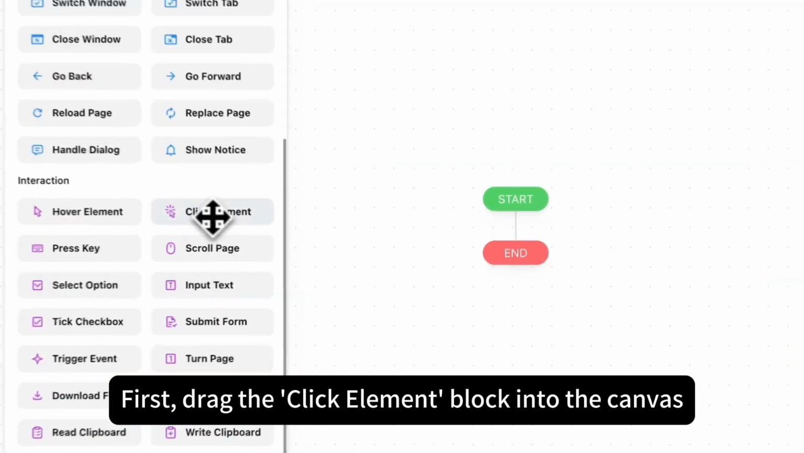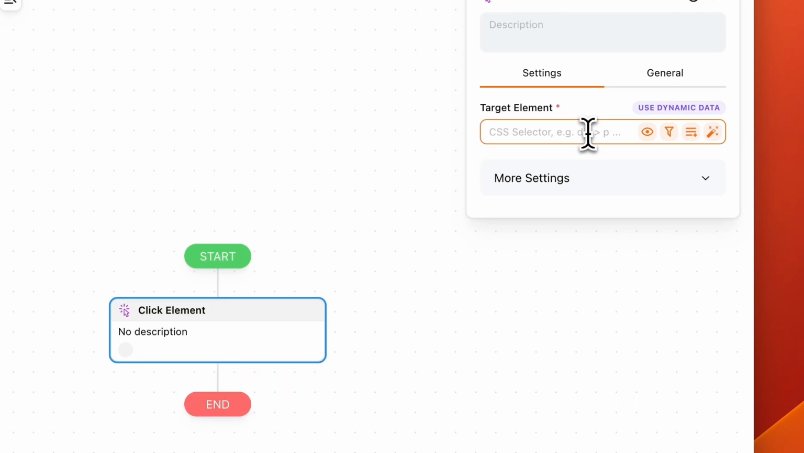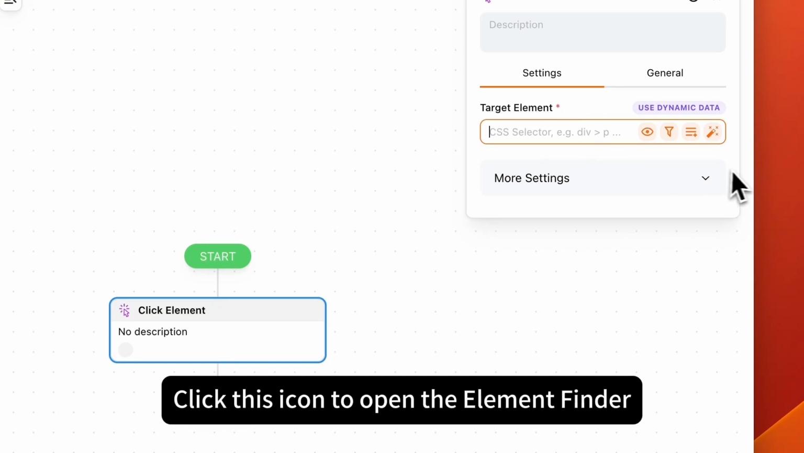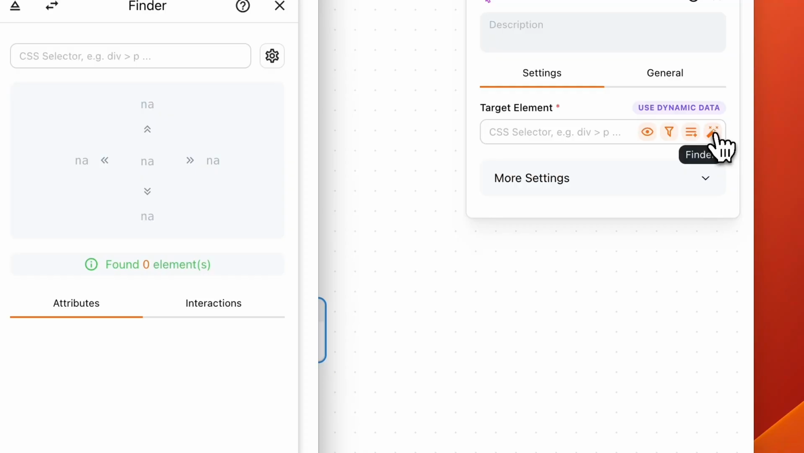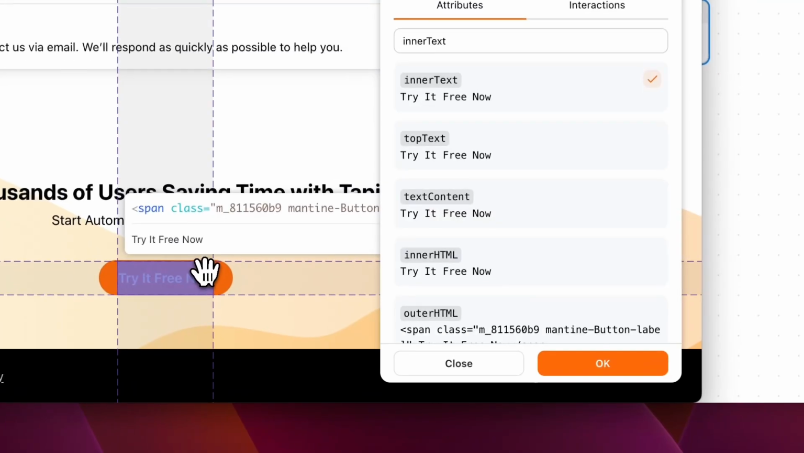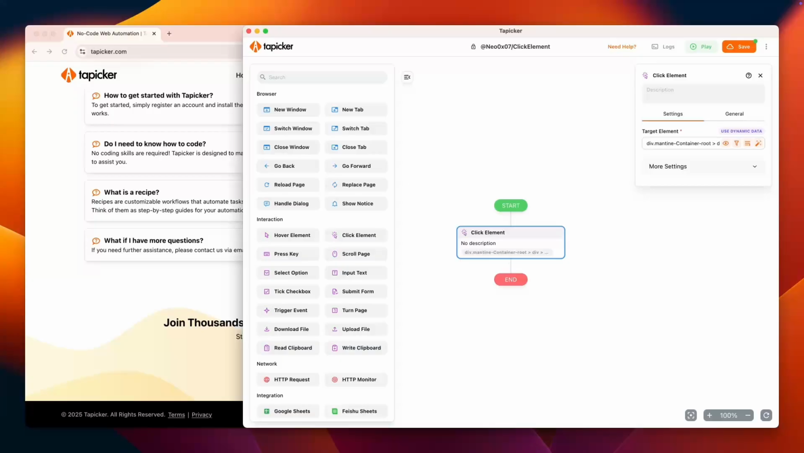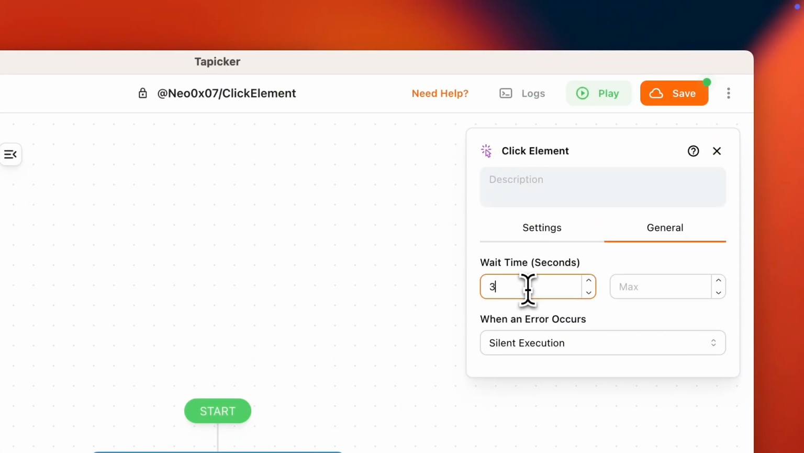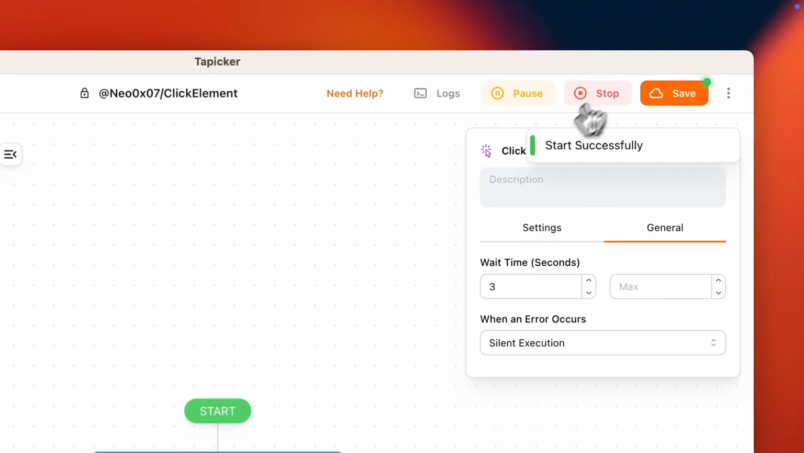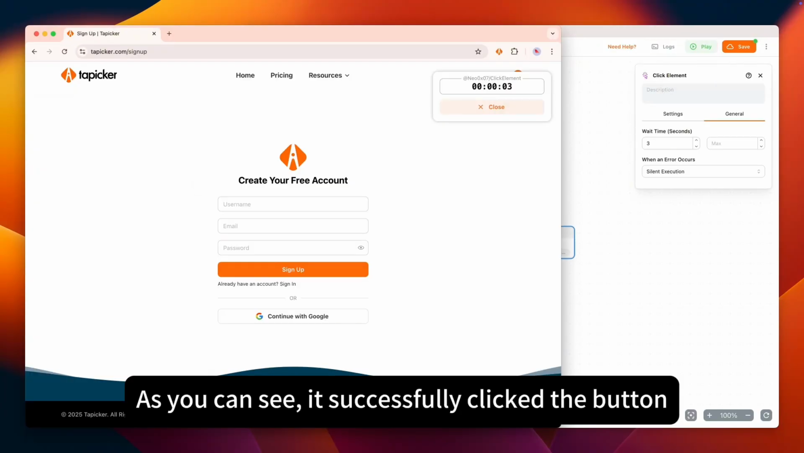First, drag the click element block into the canvas. Then set the target element you want to click. Click this icon to open the element finder. Then pick the element you want to click from the page. Alright, let's run it. As you can see, it successfully clicked the button.